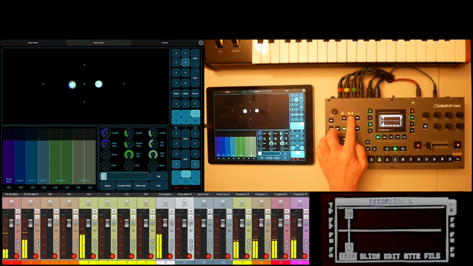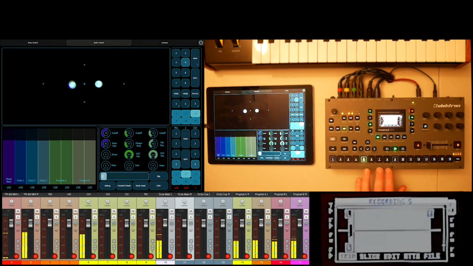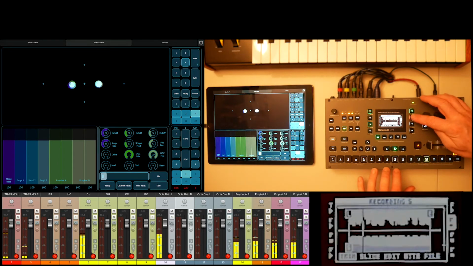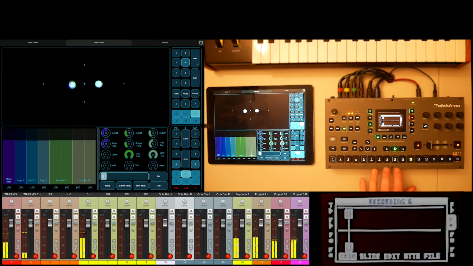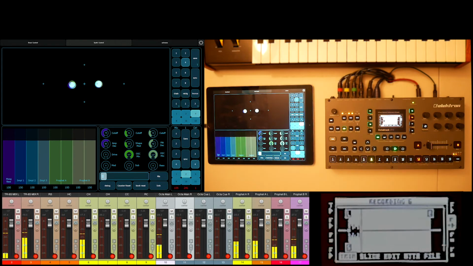So as the pattern gets to the end, I'll press the record button and we can see the 4-bar pad is being recorded into track 5. And when that's done, I'll switch over to track 6 and record 2 bars of the arpeggio. Once the sampling is complete on both tracks, as you can see they are set to play automatically.